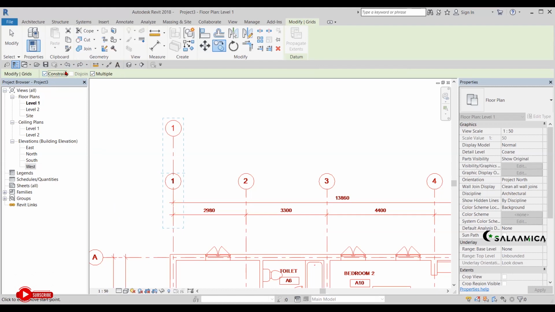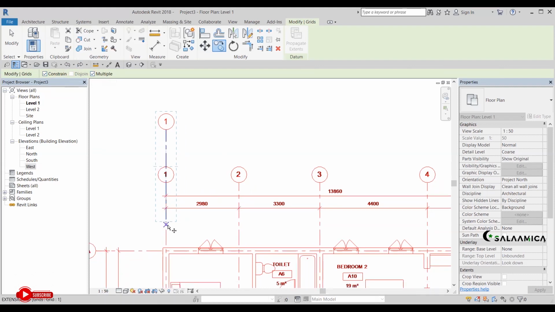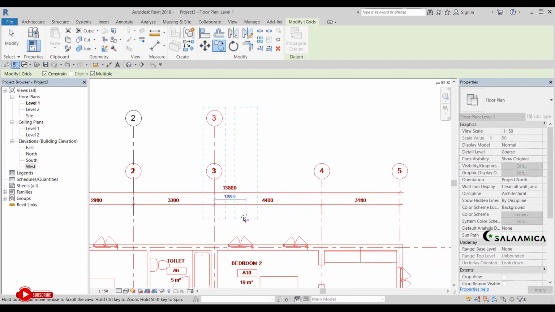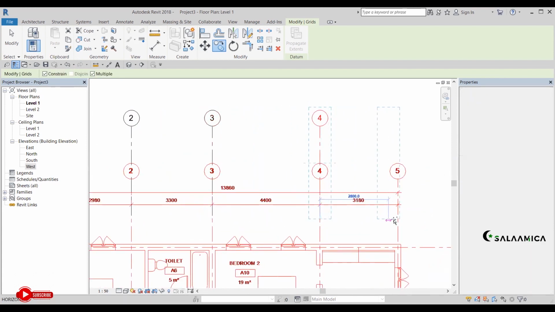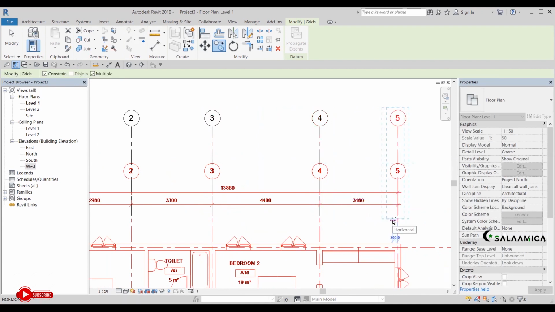Now these two are checked. So our base point will be here, and then copy. And what do you notice about the value of the grid? It keeps giving the sequence, no? 1, 2, 3.